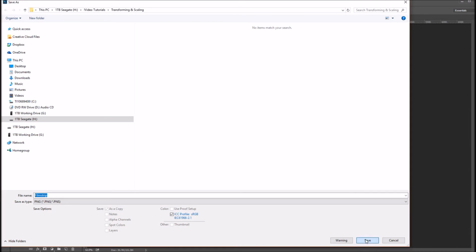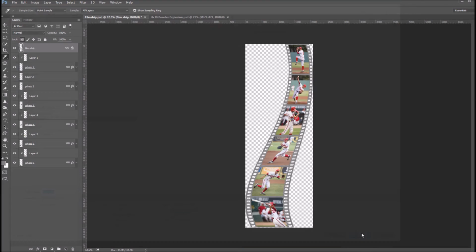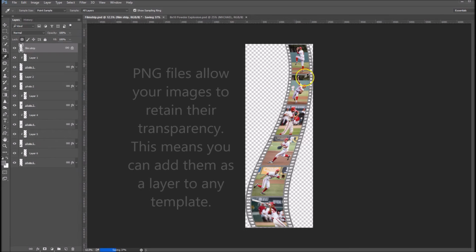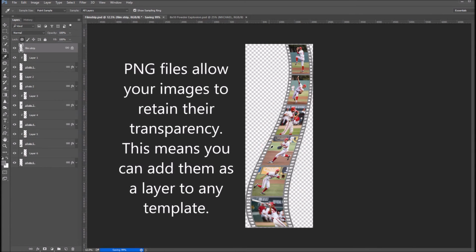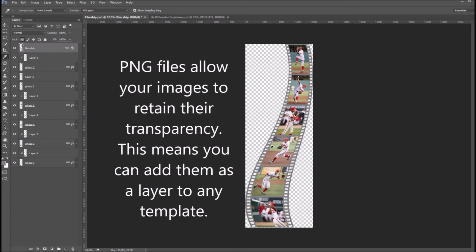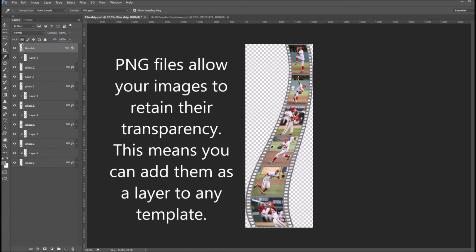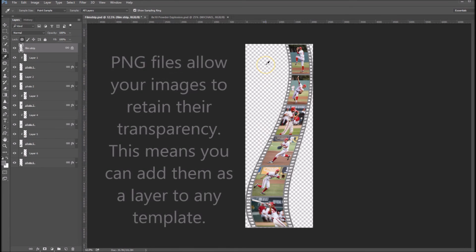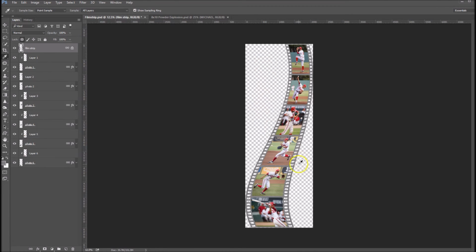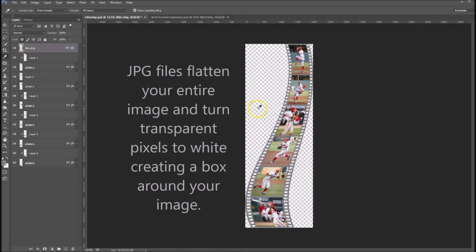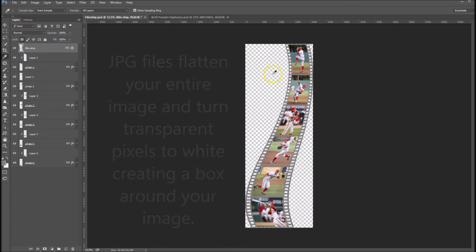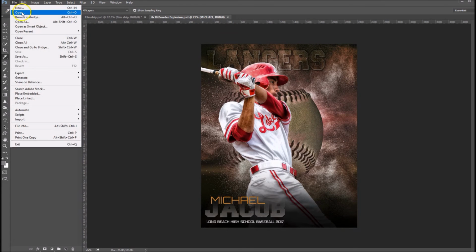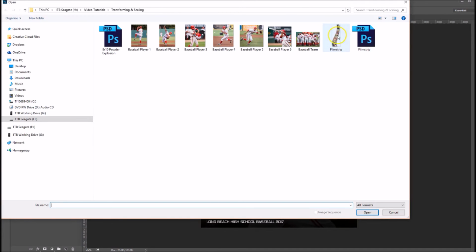And the reason I'm saving this as a PNG file is because PNGs save with the transparency intact, which means you can lay this on top of any layer in any file, and this wouldn't be white like it would with a JPEG, which would flatten it down and you'd have white and it would be in a box. This is actually going to allow us to have that film strip pulled in. So let's go find that. Here we go.